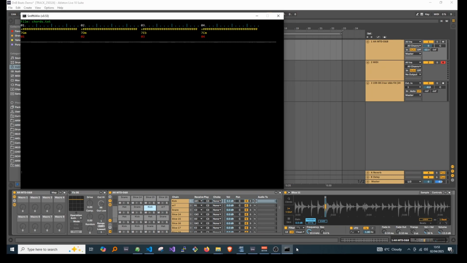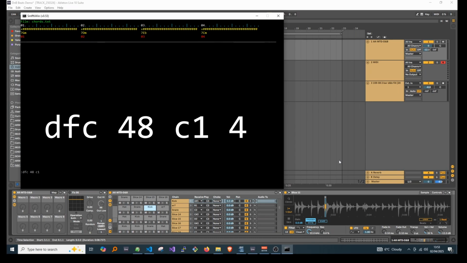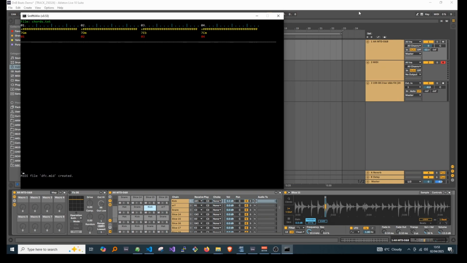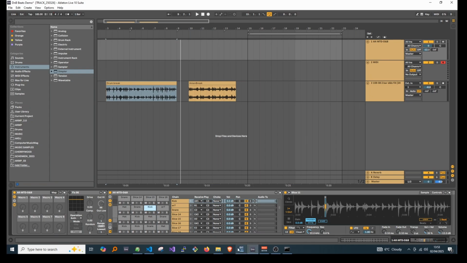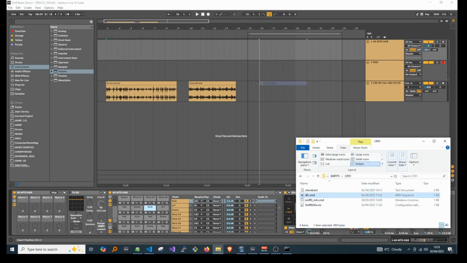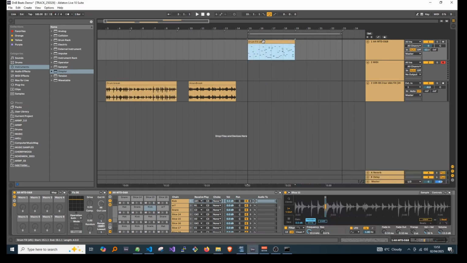So now at the SMFFTI command prompt, I'll enter the DFC command. It takes a minimum of 3 input parameters. Firstly, the number of notes to choose from, up to a maximum of 60, let's say 48. The starting note, which is C1, and the length of the clip in bars to a maximum of 16, let's say 4. By default we get a MIDI file called dfc.mid, which I'll drop into Ableton Live.